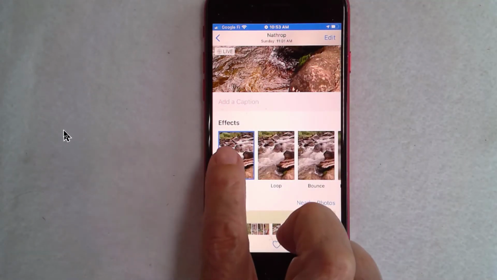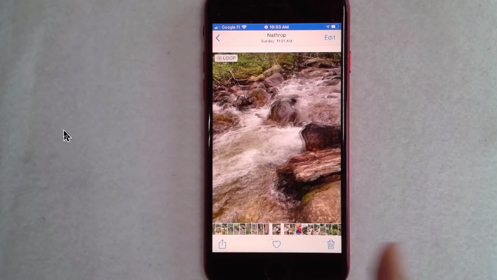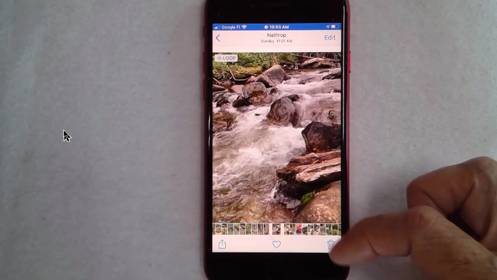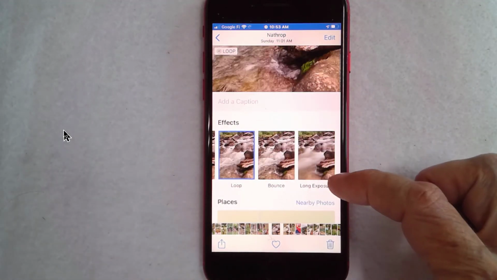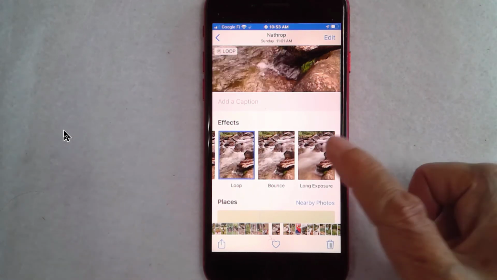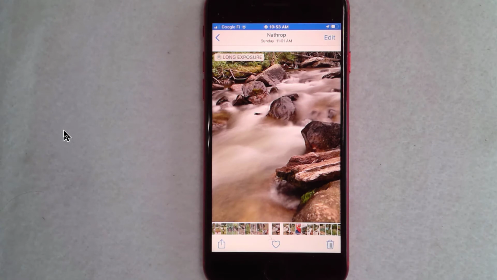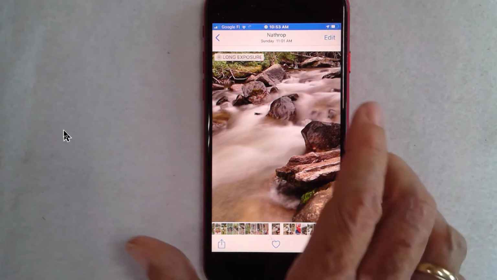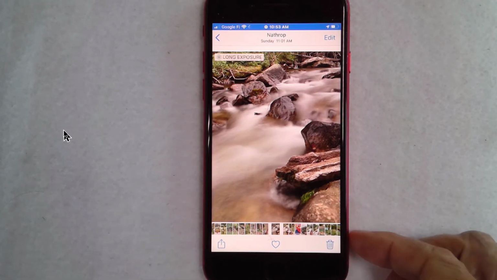It can stay as a normal live photo, or it can loop. It can do its live over and over again. Or it can bounce, or this last one, long exposure, is what turns the water into a soft waterfall. And that's it. It is now a long exposure photo rather than a live photo.